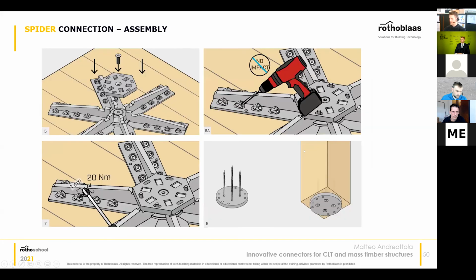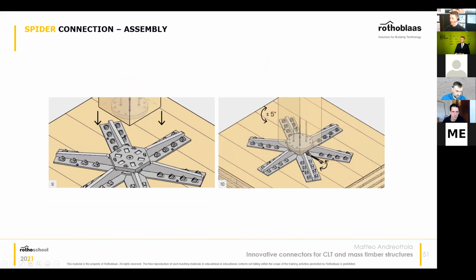That's how it has to be assembled and installed on site. And make sure to do it correctly. It's a steel to timber connection, so it has to be installed in the right way.